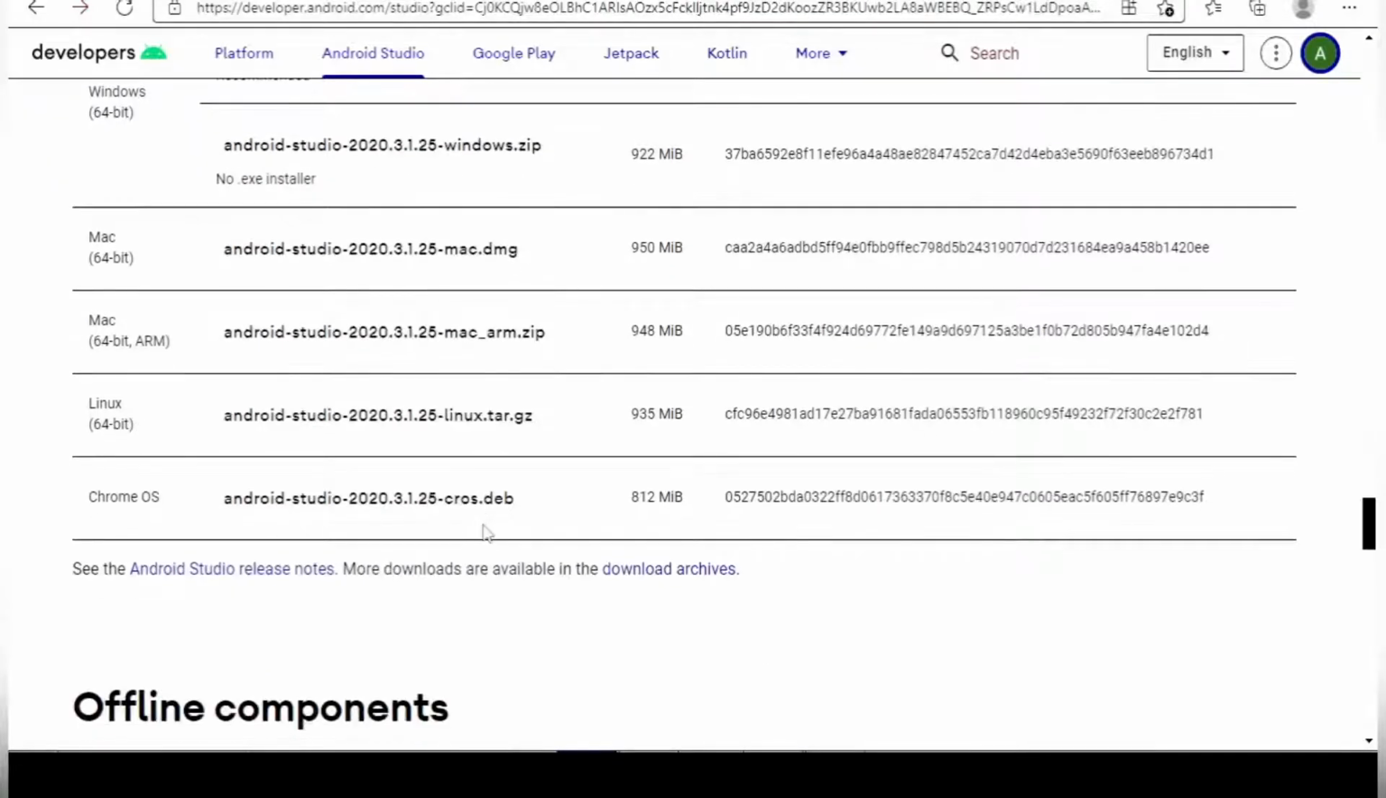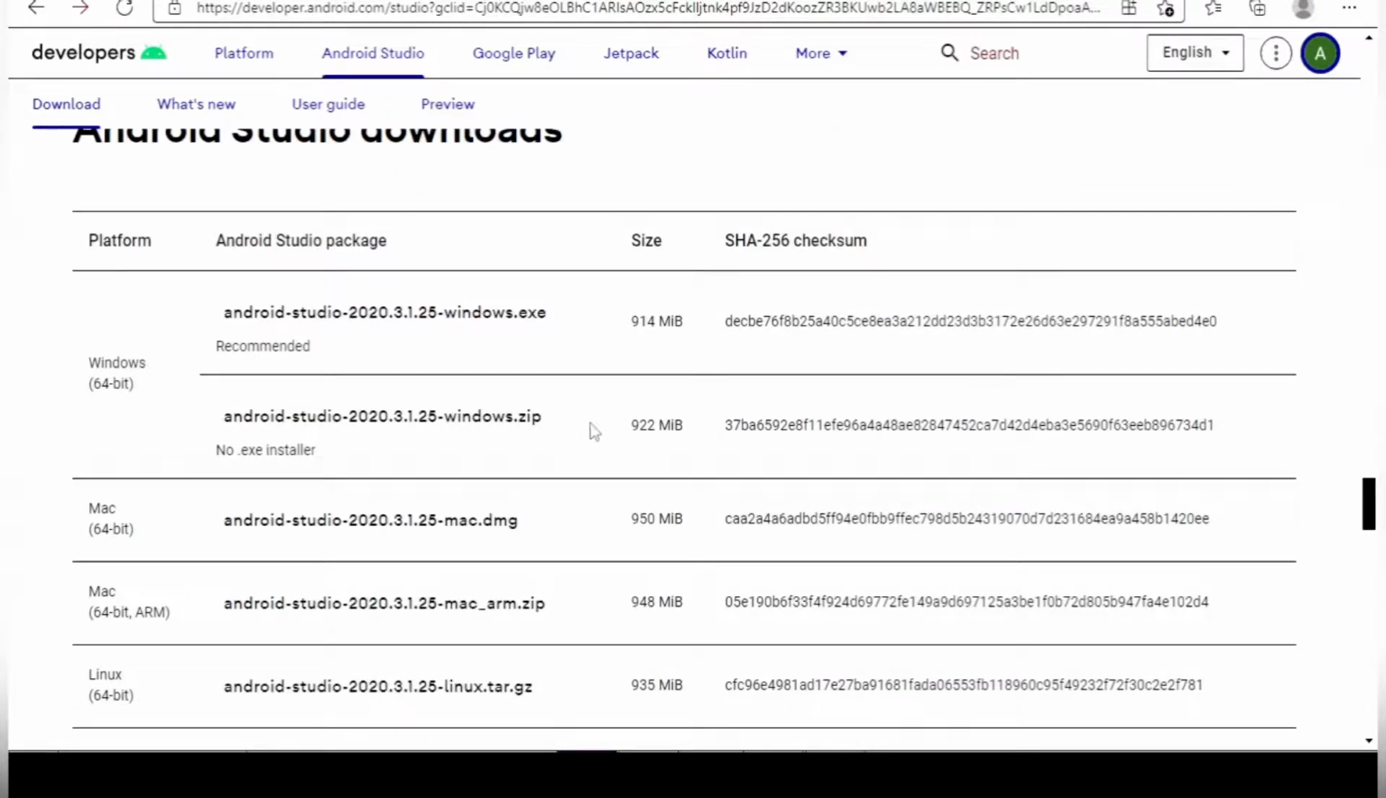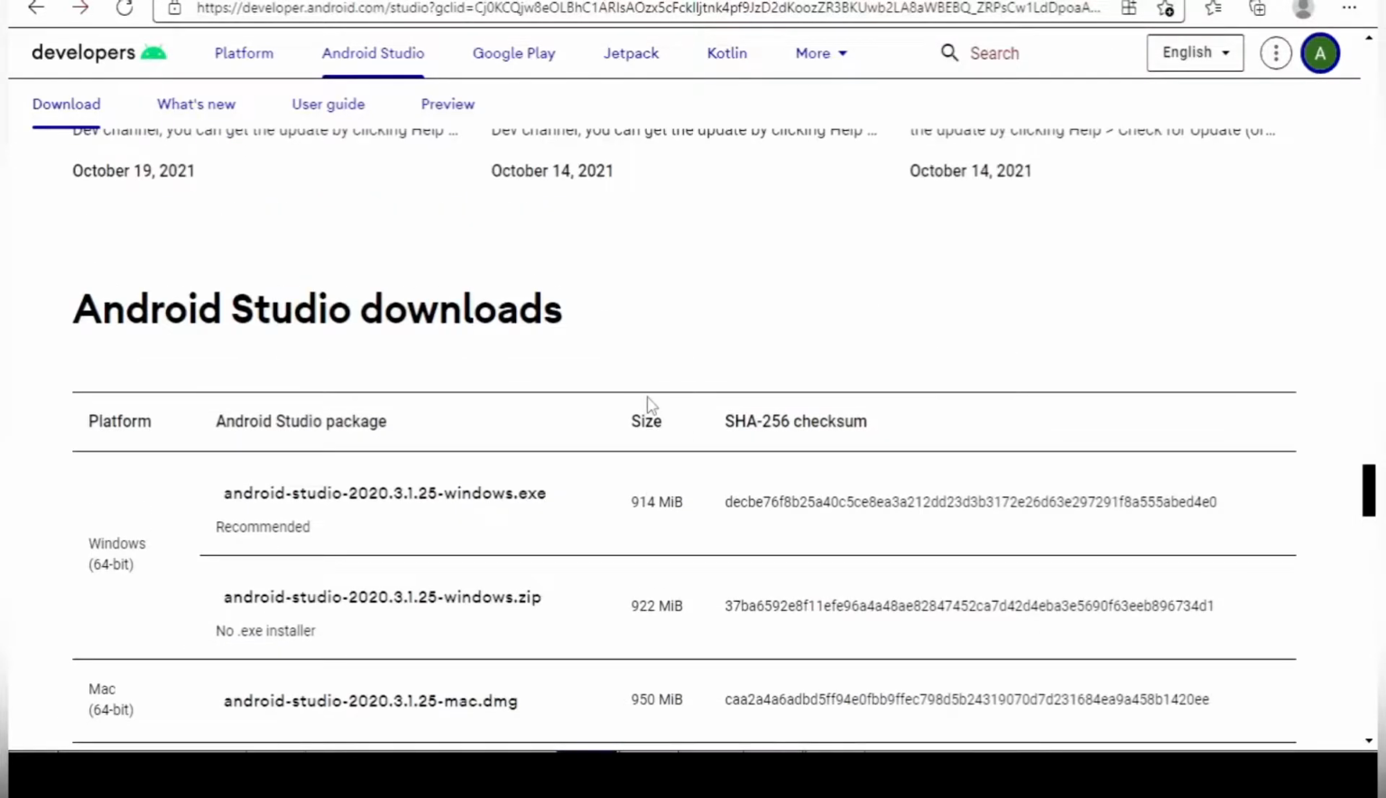If you're on Linux, I think the newer ones support all versions of Linux, so you can download it from here. And if you're on Chrome OS, you can download it from here. It seems Chrome OS supports all versions of Ubuntu, Debian, and other systems. You could see the sizes also here. We have 914 MB or something like that. Then okay, so let's go here.